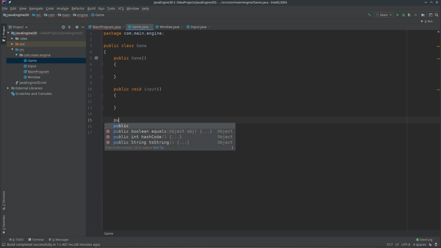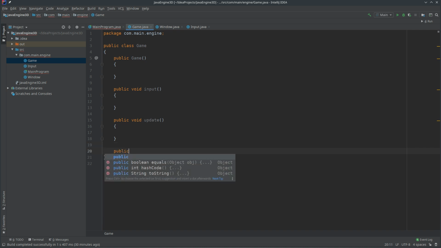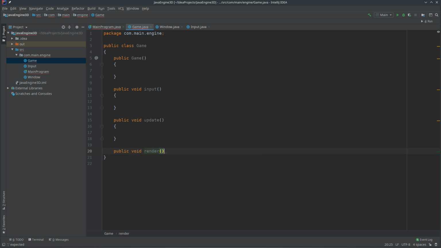Public void. We'll probably need an update of some kind. Render. Yeah, we'll have one of those as well. Always need a render. Public void render. So those are the kind of functions that I would expect somebody to use in a game. We might not, but we'll see.